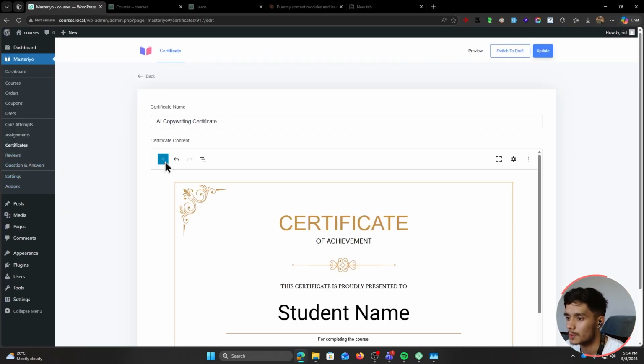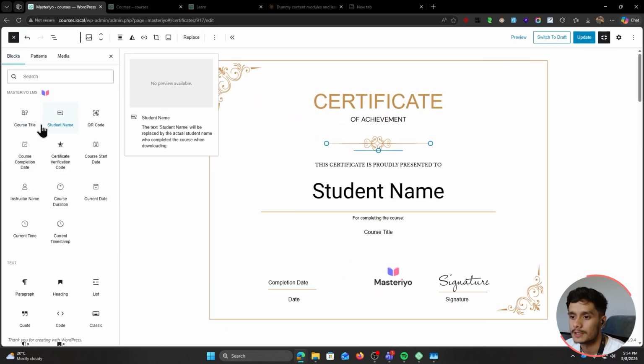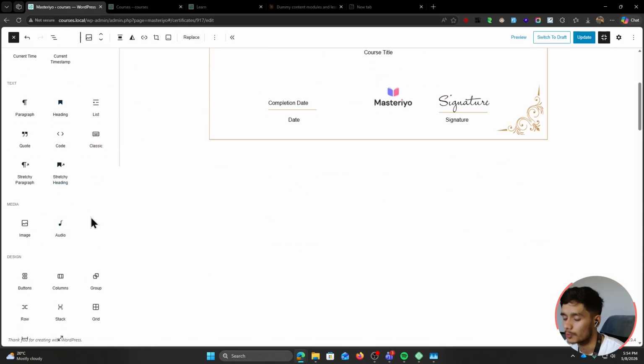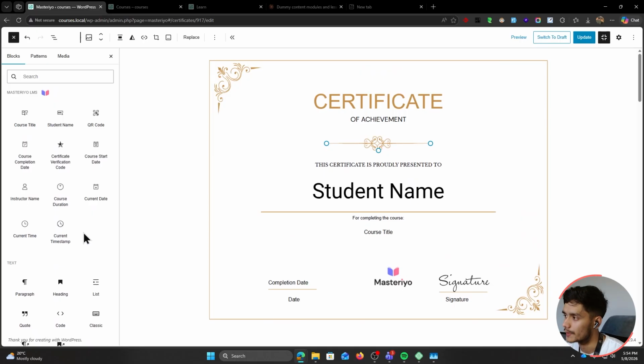Actually, let me just show it to you a little bit more because why not? If I click on plus here, you can see these are all the different blocks that you can use. Certificate verification code. So if you'd like to let users verify this certificate on your website, that is something you can do as well. You've got a QR code that can be scanned, and obviously there are other different Gutenberg blocks that you could use to build this certificate.